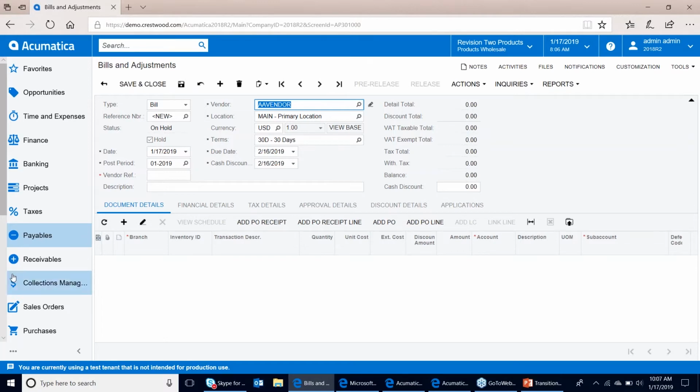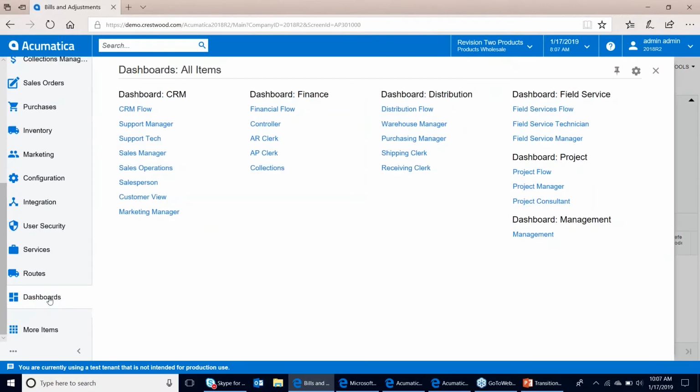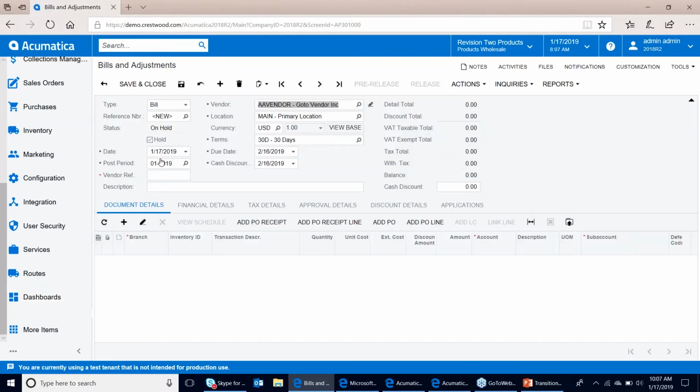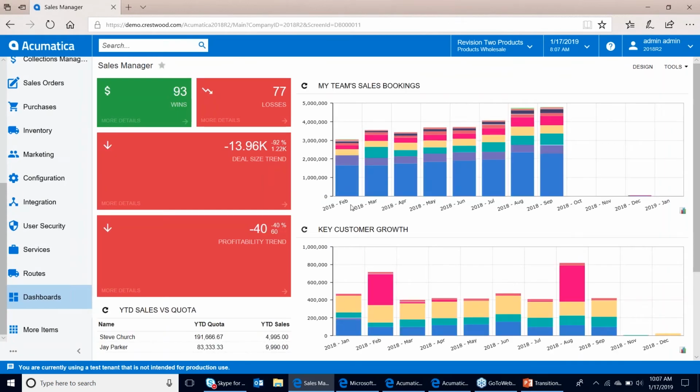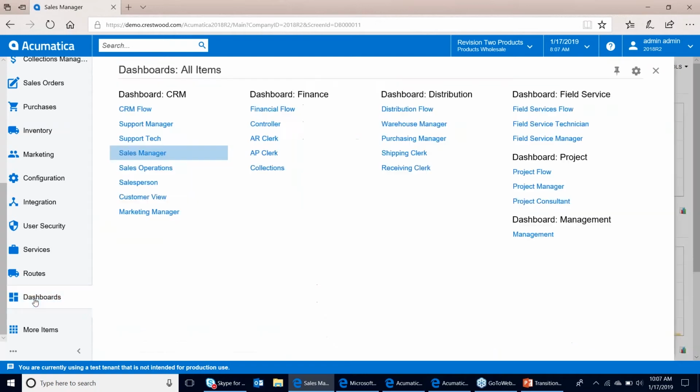Also, active process flow dashboards. So we have these dashboards that bring information that's actionable to various roles within the organization. If we leave that and go into the sales manager dashboard, what are the team's sales bookings, key customer growth, what are our wins and losses? We could drill down into these widgets and look at all the details. But also in these dashboards, we have these process flows. So overall process flow for CRM, for finance, for distribution, for field services.